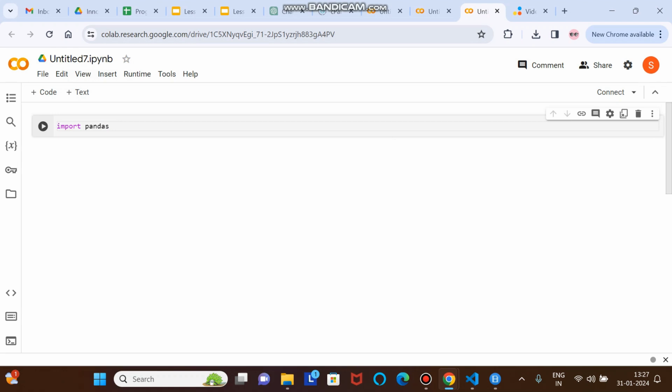Pandas is a library of Python which I already explained. If you want to use any module or library of Python, first you need to call that library with the keyword import. Here I have called this library. Now suppose you have to write 100 or 200 lines of code; every time you would need to write pandas dot whenever you need any method of pandas. So it would be quite complex.